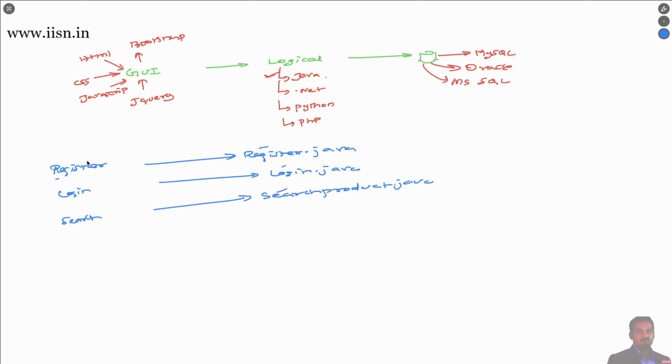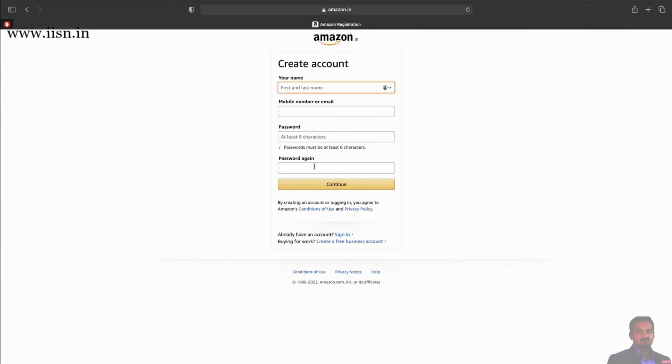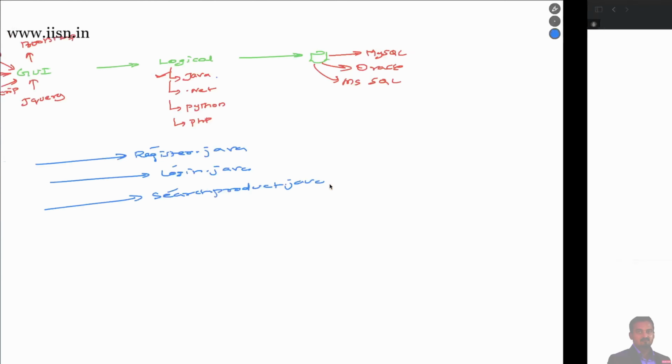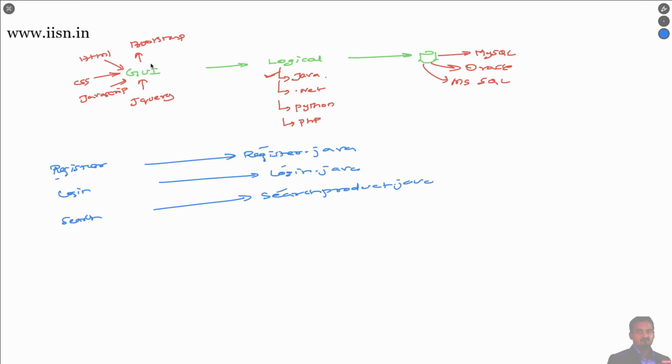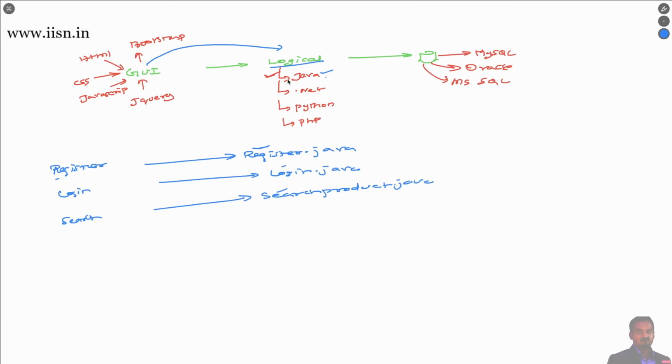Here in this registration page you are going to give some values and click the continue button. What is going to happen? The graphical user interface takes all the input and gives it to the logical layer. In this logical layer we are using Java, right? In Java we are performing the registration task, so it gives the input to the registration.java file.